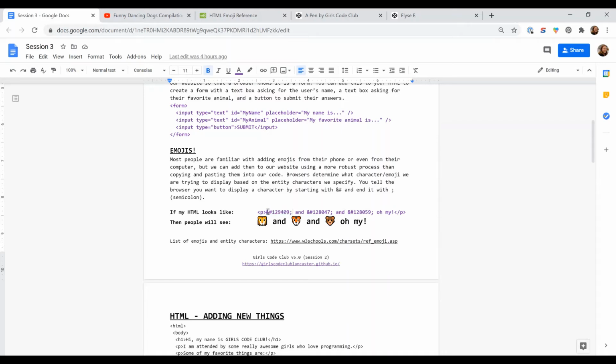So in this case, similar to CSS, when we have the pound sign or the hashtag, and then a set of numbers and letters after it to make a color, this is kind of similar. All of these in the middle here, in between the ampersand, the pound, and the semicolon, are entity characters that relate to a specific emoji. So in this case, I created HTML that looks like this, and people would see a paragraph with that text in it. So a lion, a tiger, a bear, oh my.